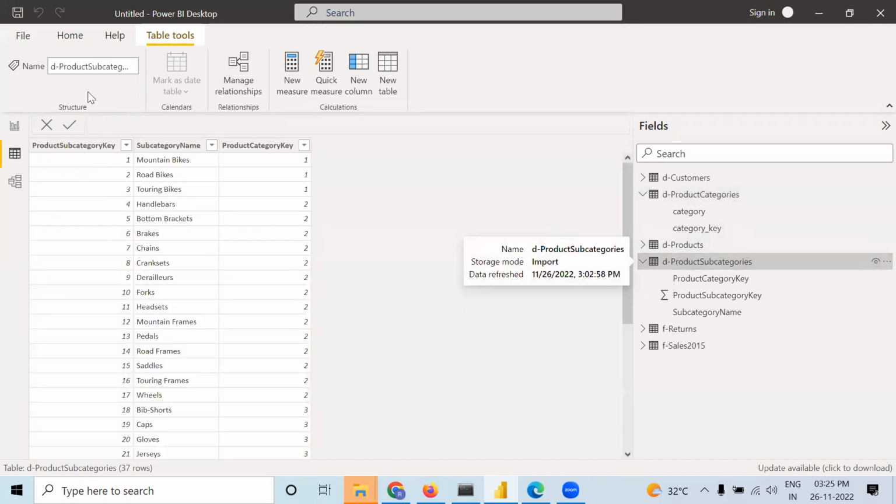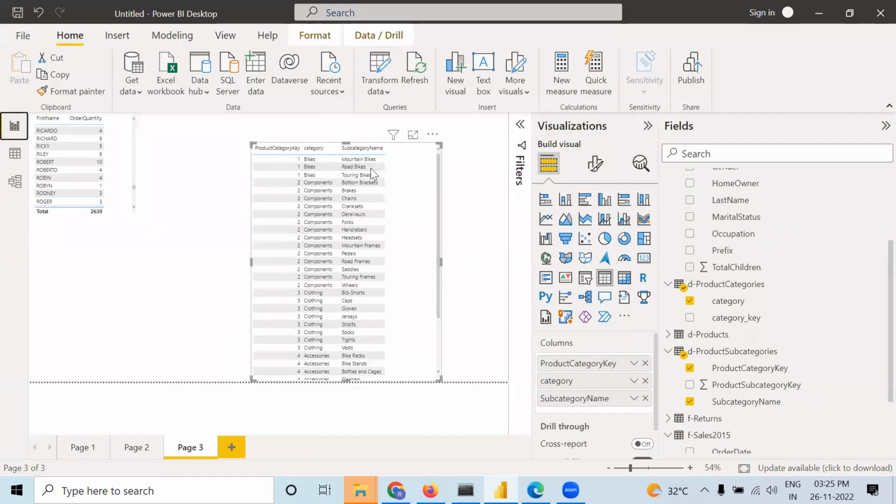So in product category key, the name was not there. Category name was not there. Right now, what I have done, I have actually mentioned the category name as well as whatever is there in the subcategory. Is it clear to everyone?